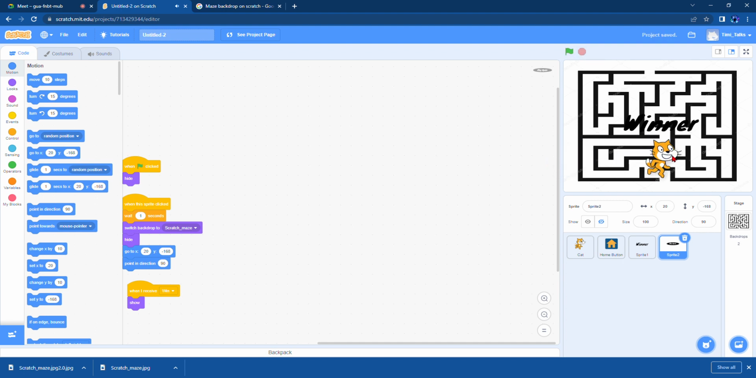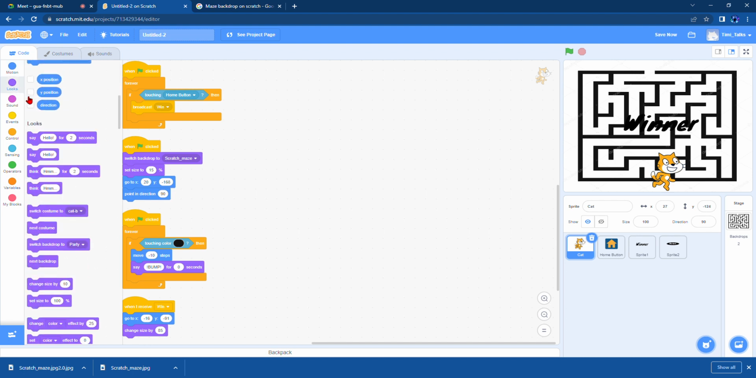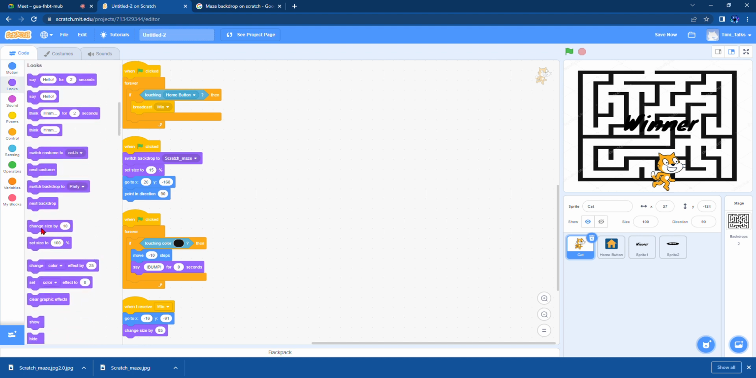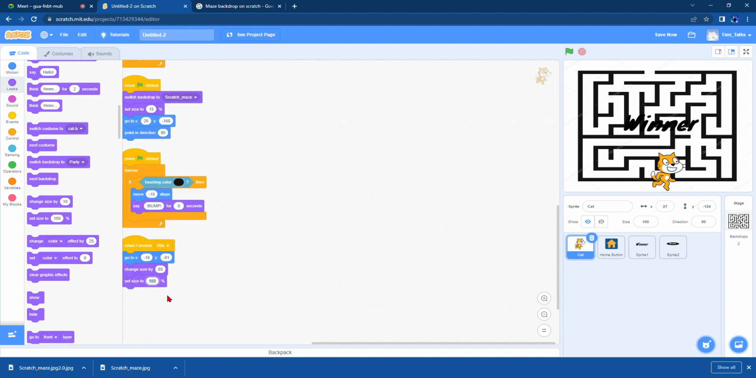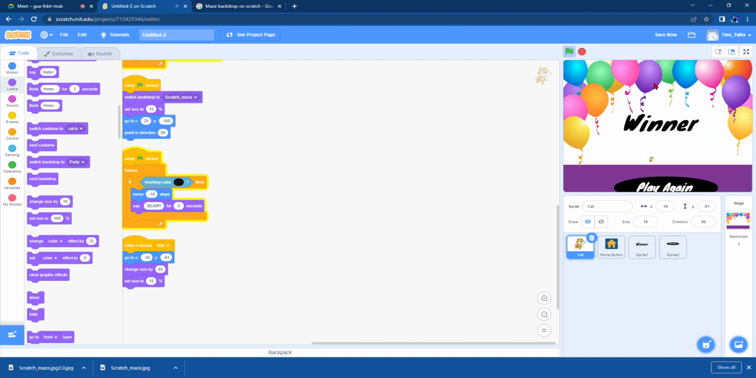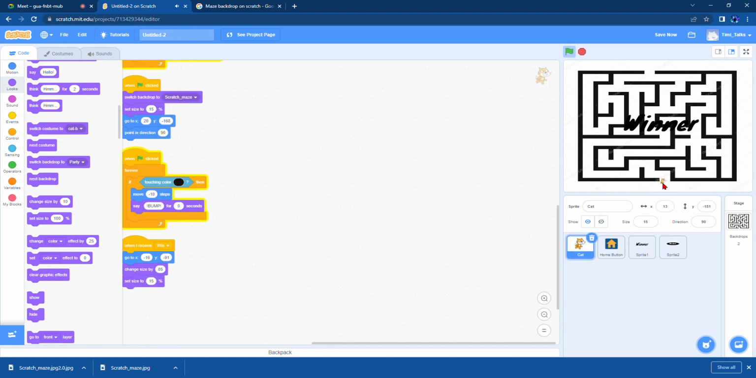But now it hasn't gone to the space it's supposed to go, and it hasn't turned smaller. So let's do that real quickly. Go on looks, and then set size to 15%. So if we do this quickly again, we will have the play again button. If we click it, it will, well, probably go where it's supposed to.